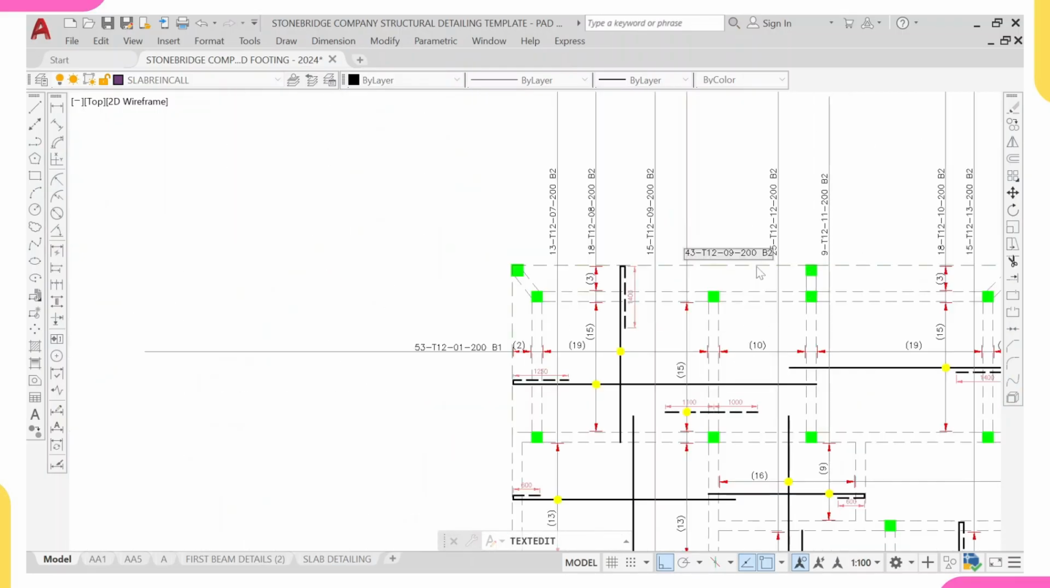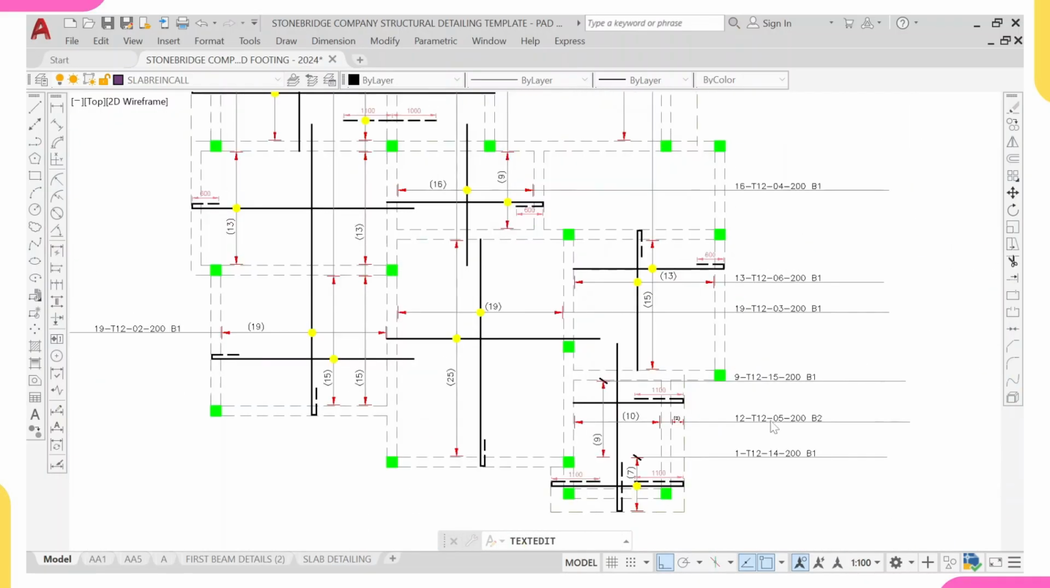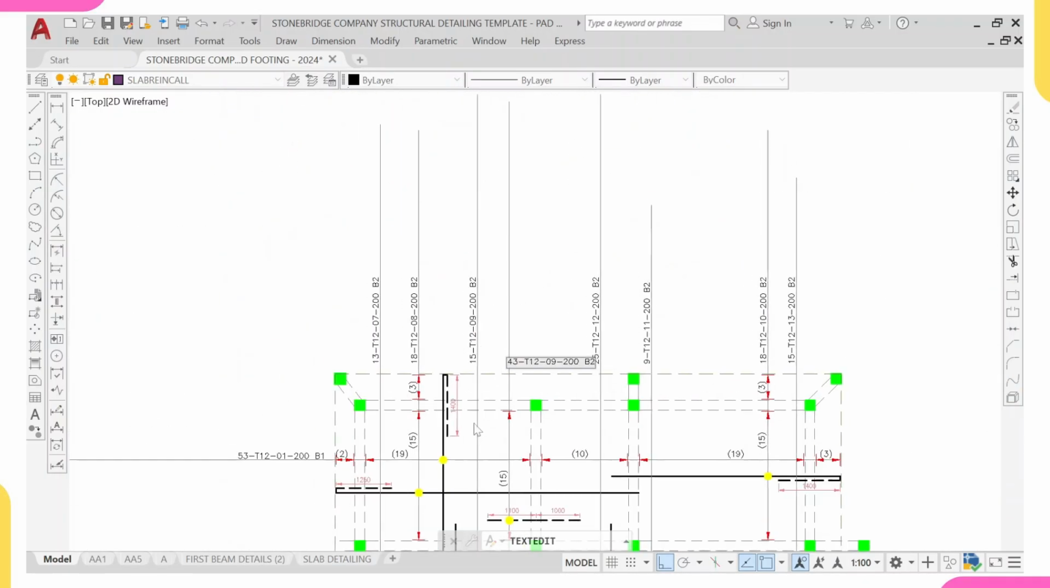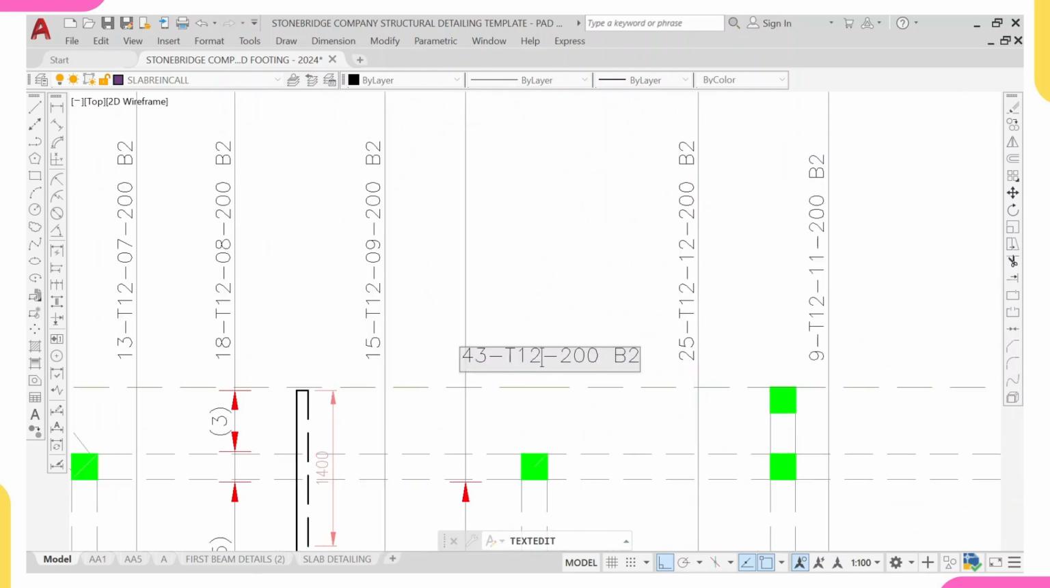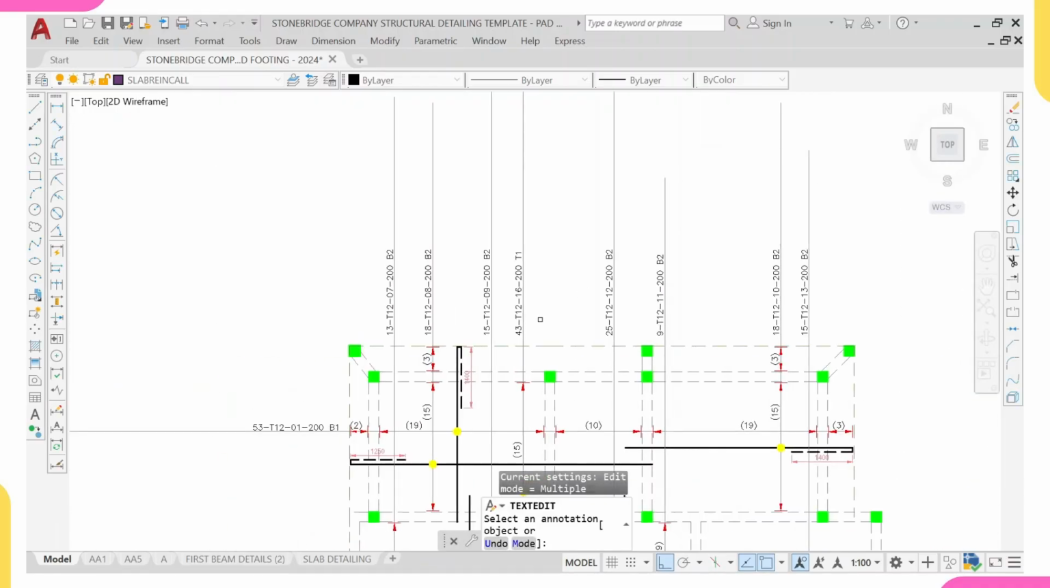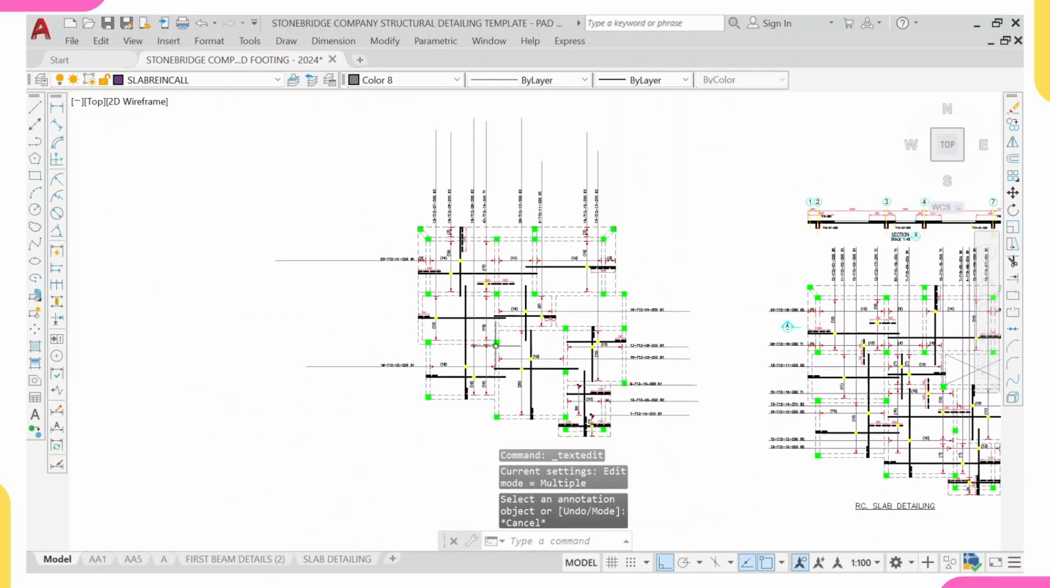Then what is my bar mark? Which one is the last one that we did? I think from here 15. So the bar mark of this should be 16. Then this one should be T1, capital letter T1. So this is what I'm having now. So I've done this top reinforcement.